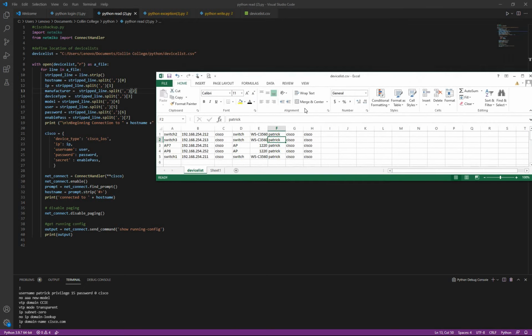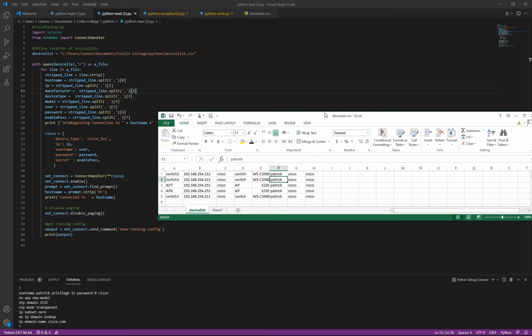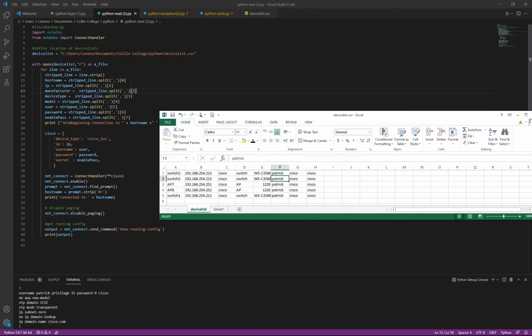So if I go back here and look at my CSV file, the first element, and so we'll go through the format, there's strip line. I'm going to read this line. And the first element is going to be the host name. The second element will be the IP address. The third element will be the manufacturer. The fourth, the device type. The fifth, the model. Sixth, seventh, and eighth will be my username, password, and my enable password.